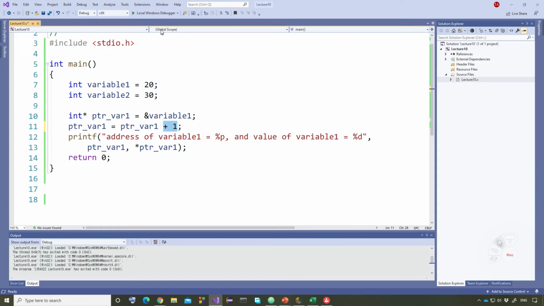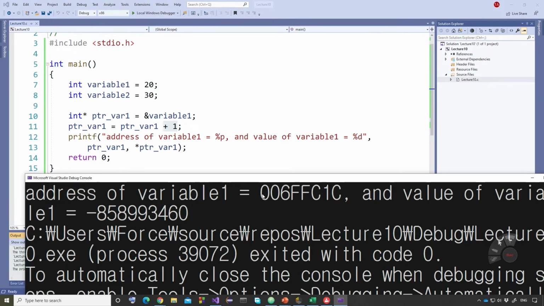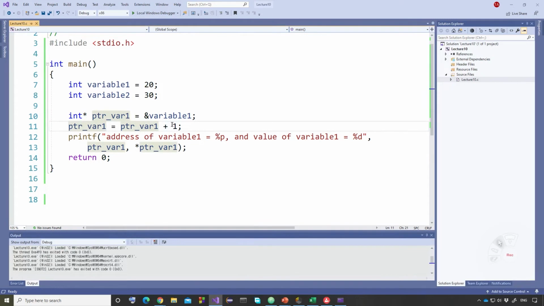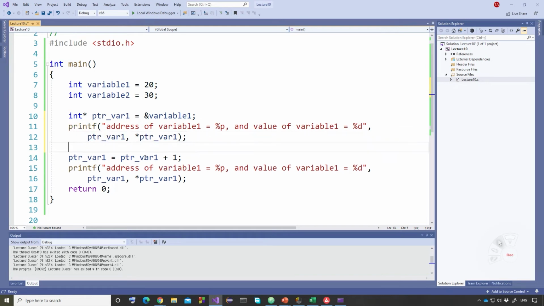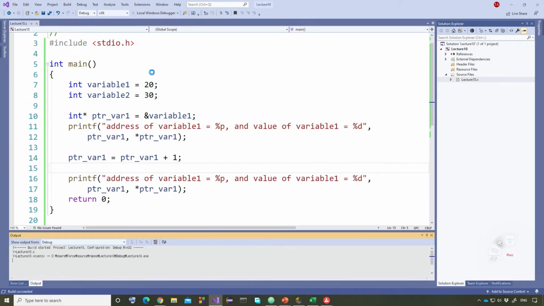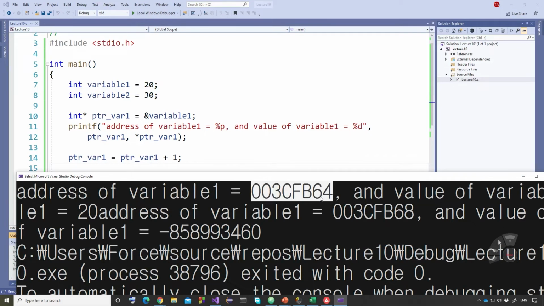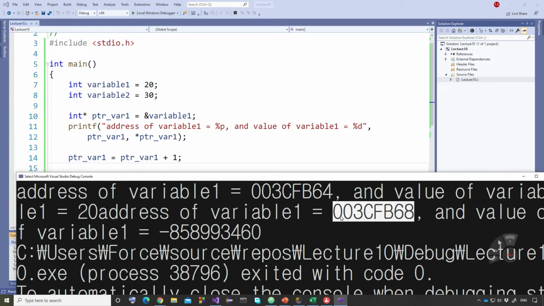So let's see this one together. Let me print this before and after so you can see exactly what happened. Here's before the addition and then after the addition. Let's run this one more time. Before, the address ended with 64, and after that the address became 68. Why did it increase by 4 bytes? Because the pointer is of type integer, so the address will jump 4 bytes in one shot, okay?